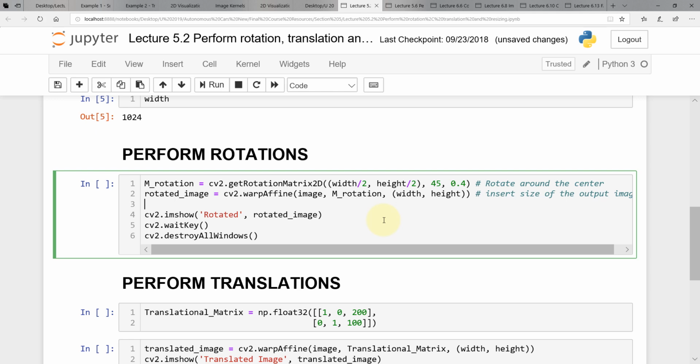As we discussed in the previous lecture, we can perform rotation using cv2.getRotationMatrix2D. We need to specify two things. We need to specify the center of rotation. Here I wanted to rotate the image at the actual center, so I specified width divided by 2 and height divided by 2. That will be the center of rotation. The next thing we need to specify is the angle of rotation, how many degrees you want to rotate the image. Here we specify 45 degrees.